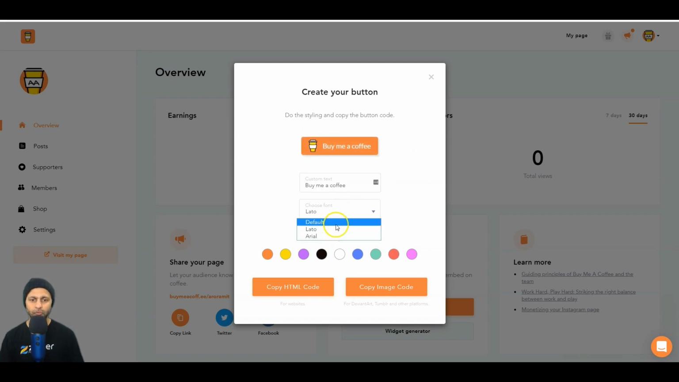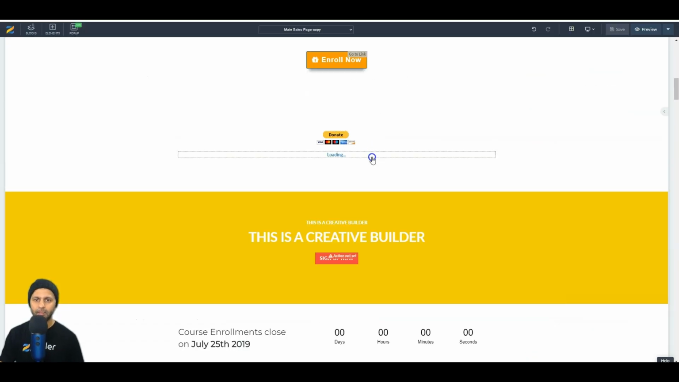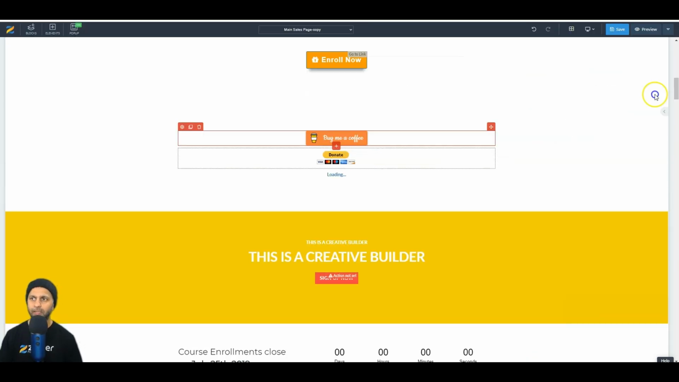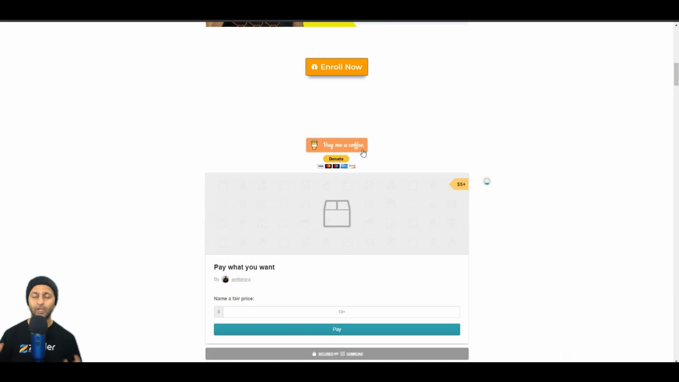You can choose between 3 fonts: Arial, Lato, or default, and then you can also choose the different colors. You cannot have custom colors, just the colors that come out of the box. Let's stick to the orange and copy the HTML code. Now same concept here, go back in here and you can see that button is right in here, open incognito. So now you have these 3 different ways that you can allow your students to name their own price essentially.